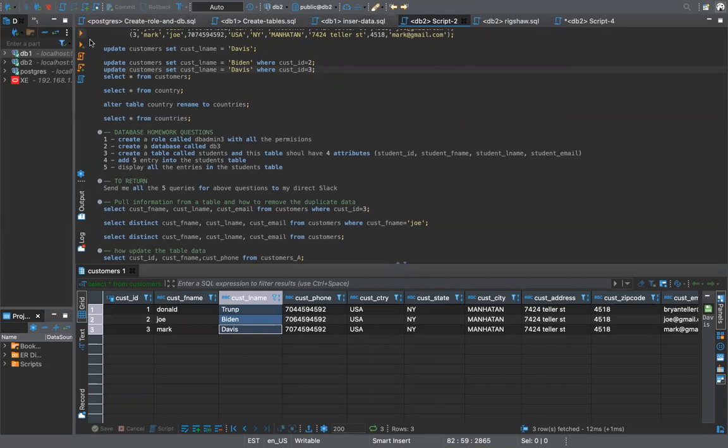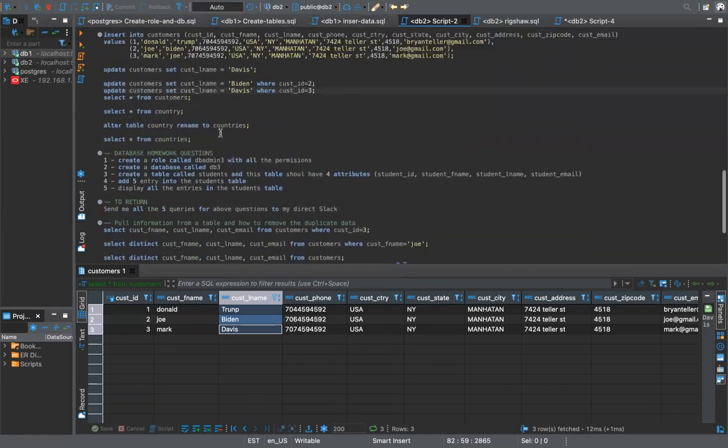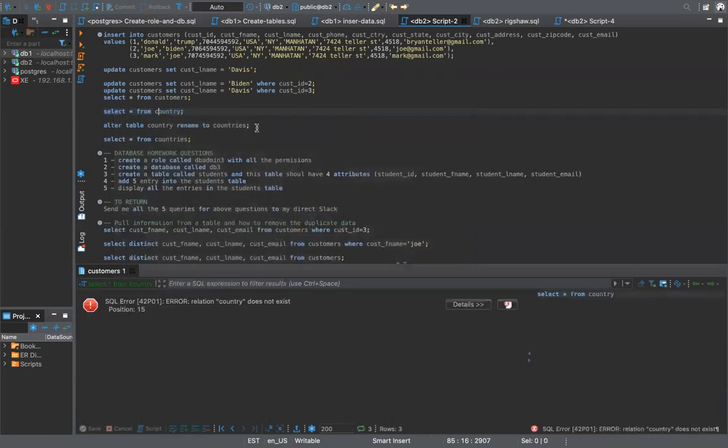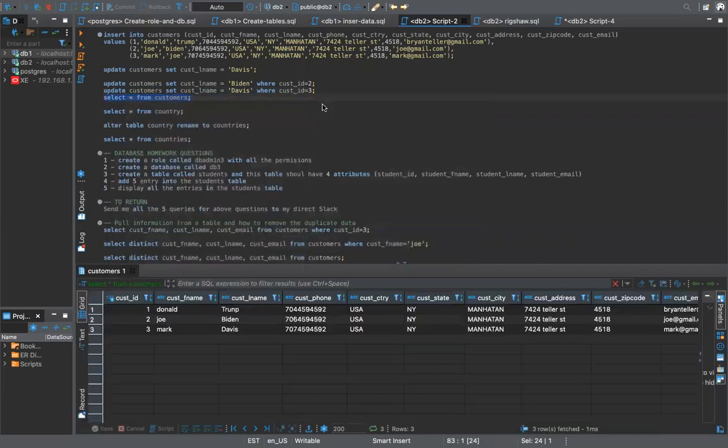I can press play here to execute everything in this file, but I don't want to do that because I have different things here. But in this case, if you want to execute only one line of this file, then you will select that line only, right click, hover over execute, and click on execute SQL statements. When you do that, you will notice that your database will be queried from customers. Right click, execute SQL statements, and it will query your data from the database.